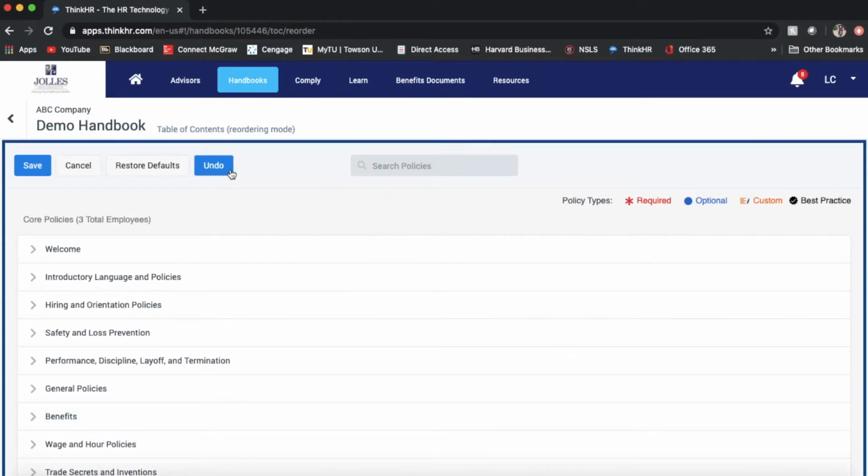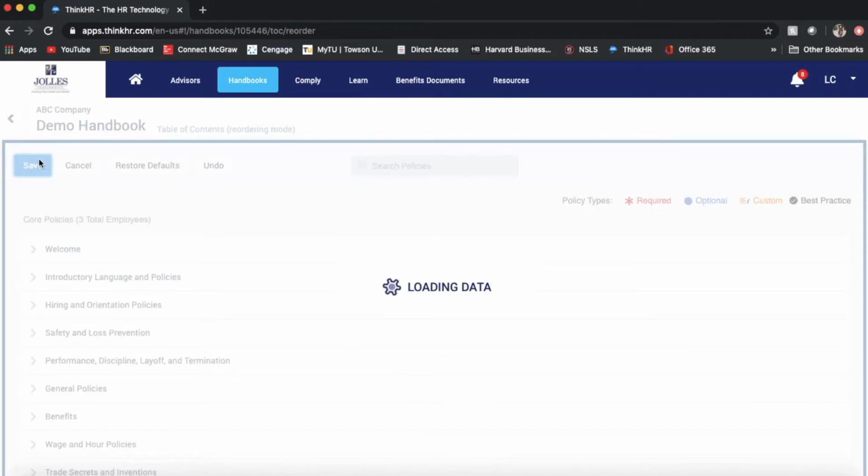If you make any mistakes or wish to go back, there is an undo button here. Or you can select Restore Defaults to go back to the original order. Once your policies are in the order you like, make sure to hit the Save button.